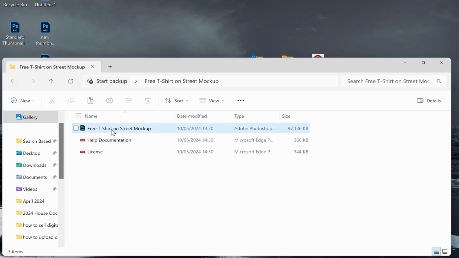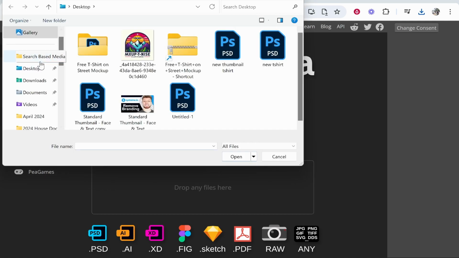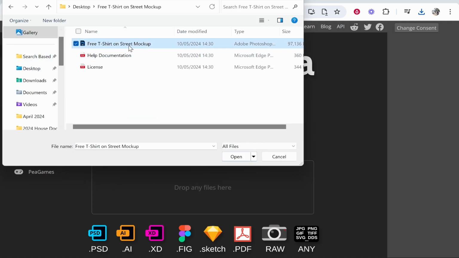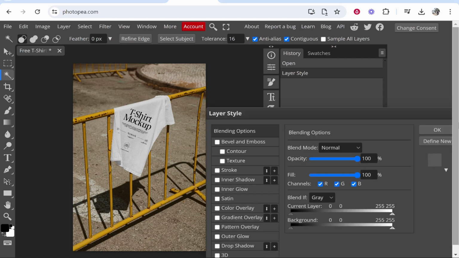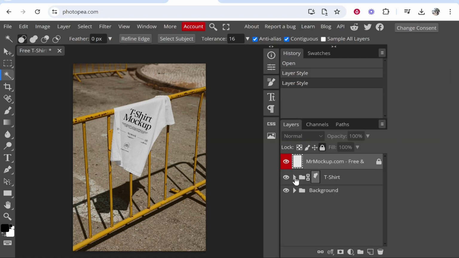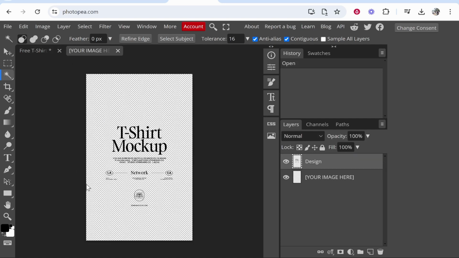We can then get this free PSD and open this PSD file, which is a Photoshop file, in Photopea. So we will open Photopea, we'll open from the computer, and we will go ahead and open this free PSD t-shirt mockup file. Every design is going to be a little bit different. You're going to need to replace a specific layer with your design. If it isn't the first one, you just need to have a look at how it's grouped. Here we will just ungroup this one, and you can see we've got a layer here which says your image here. So go ahead and double click on this rectangle and it will take you to a separate design where you can just add in your own logo.